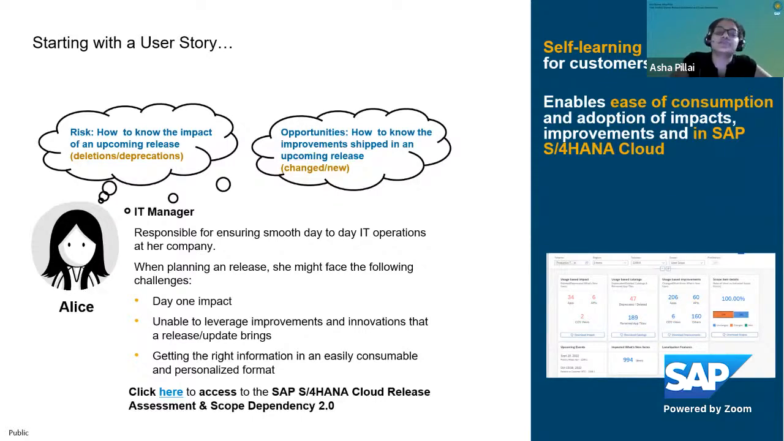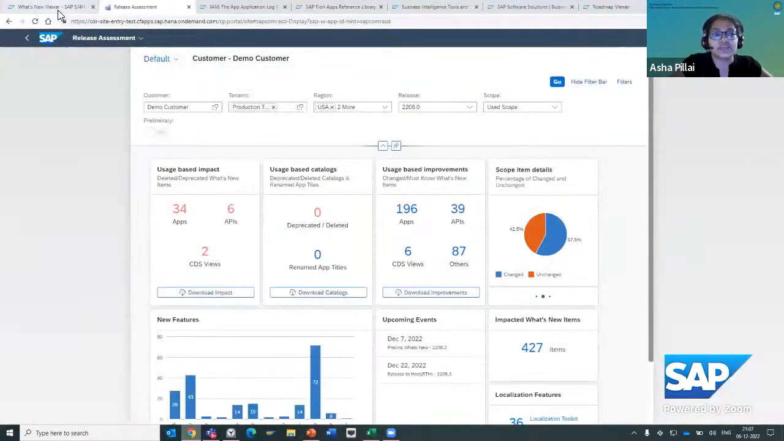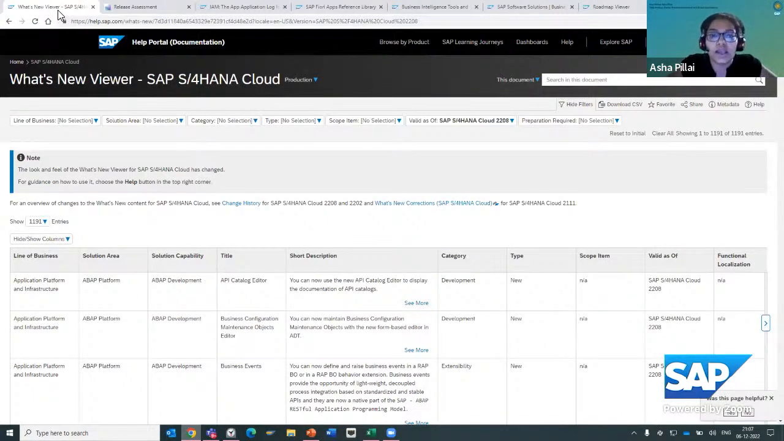These two challenges come from the fact that getting the needed information in an easily consumable and personalized format is not easy for customers such as Alice. What I mean is, generally for an upgrade preparation, Alice or her team would go to the What's New Viewer and do the necessary filtering. Let's say they want to see the information about the 2208 release, which was the last major release in August 2022. They will realize that there are around 1,191 entries for this particular release.